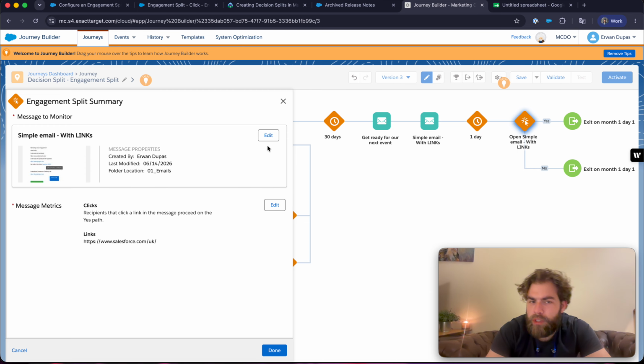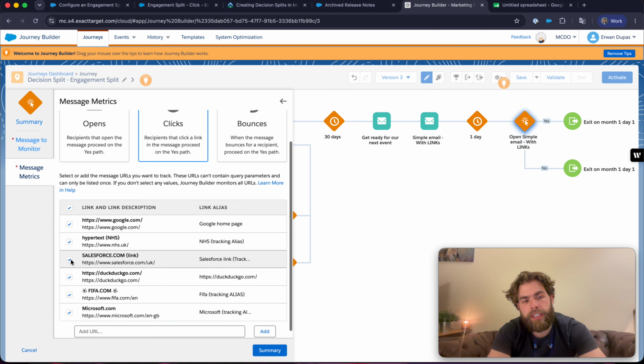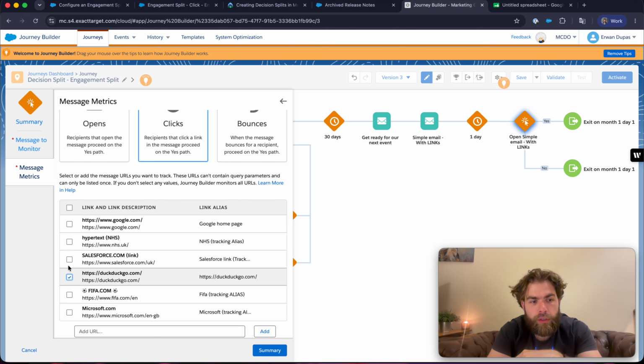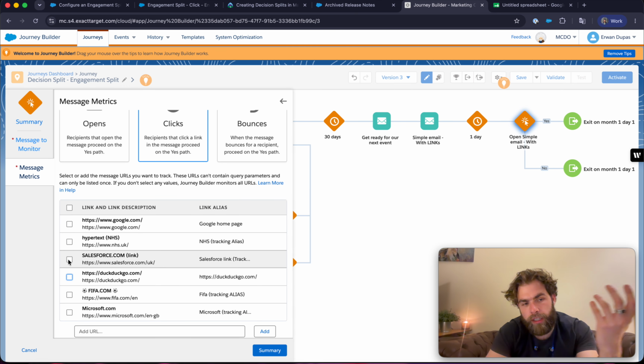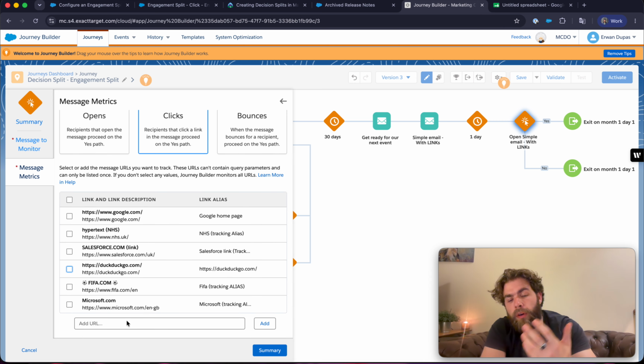You can go a little bit further in personalization, if you can say so. You can pick 2 links or even all the links. Here the idea, if you pick 2 or more, is an OR logic. You will say, okay, if people click DuckDuckGo or Salesforce.com, then if they click either one of these two, they would go to the yes path. Okay, perfect. Or you can click everything, and that's the same idea. Okay, now we can go a bit deeper into that.